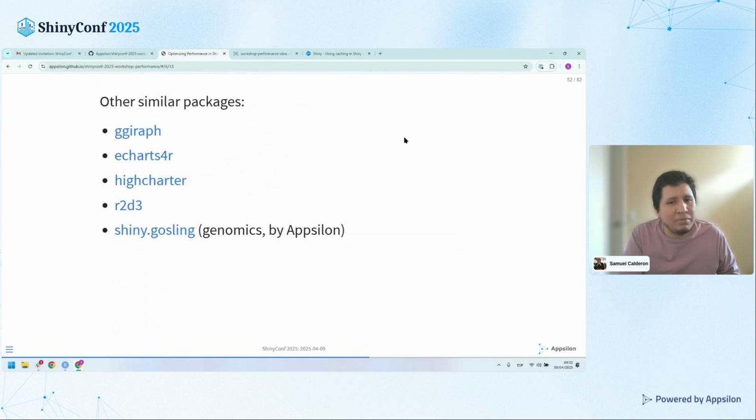There are other similar packages that share the same idea, that you take your ggplot code and you just change the render function, and you have a browser-based rendering functionality. So this is the list of some of those packages that I know of. Maybe you will know some more. Please feel free to share in the chat.